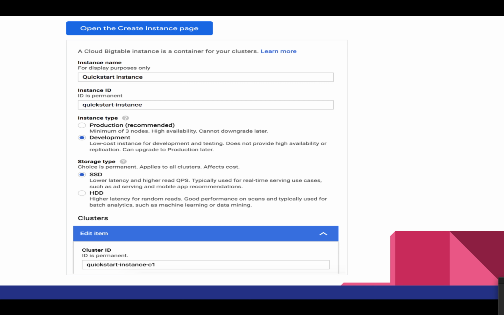And instance type, then we have to select production. It is recommended to have a minimum of 3 nodes for high availability, and we cannot downgrade later. The second instance type is development, a low cost instance for development and testing. It does not provide high availability or replication. We can upgrade to production later.